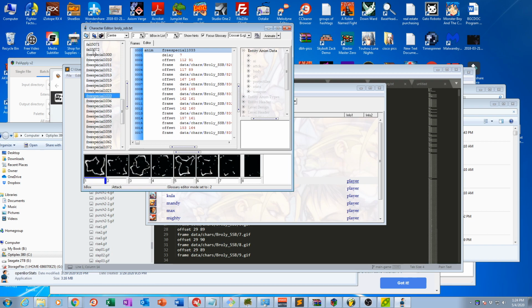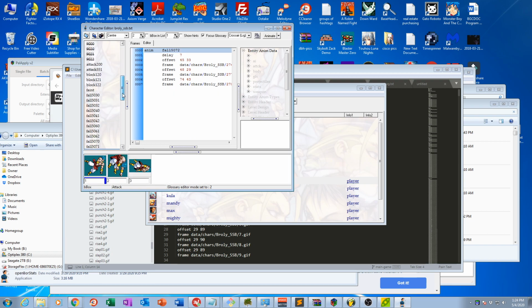That's pretty much it, but at least it gets you halfway there. You already have everything loaded up in OpenBOR Stats, and from there you can just set everything up. So let me know if you have any questions.